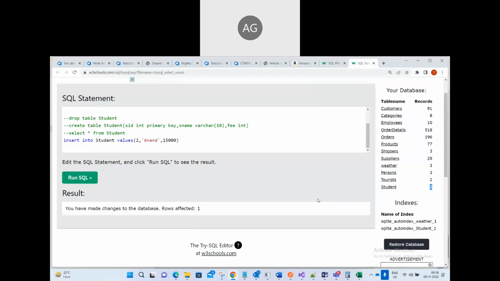You understand the constraint now? Mention the constraint, primary key, it won't take the duplicates, it won't take the null values also. Now let's say insert into student values. Now pass null, okay, Anvesh, okay, 25,000. Okay, let's see what will happen. It should not take.